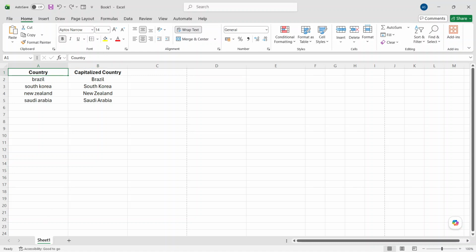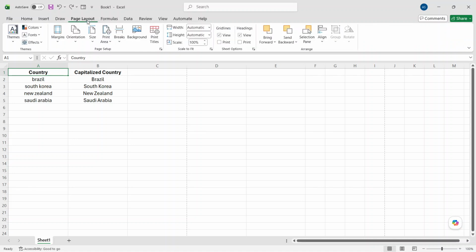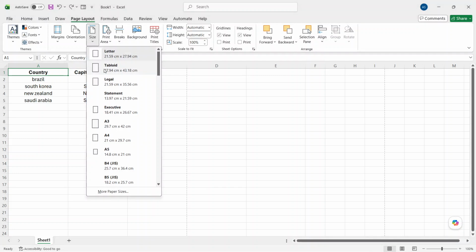Next, go to the Page Layout tab at the top of the Excel window. This tab contains the main print formatting options, including margins, orientation, scaling, and paper size. In the Page Setup group, click on Size. This will open a drop-down list of available paper sizes that Excel supports.